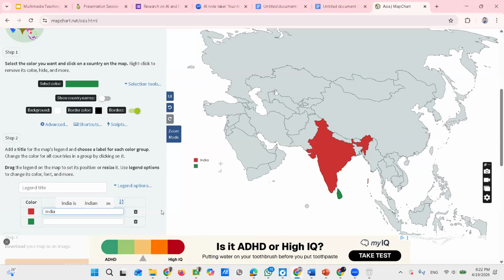Right. Once I type it here under legends, you can see it in the map also. Like that for the second selection, Sri Lanka, in the green color, Sri Lanka. Like that, you can mark the legends also. Right. Then later you can go through this chart map. There are more options available.